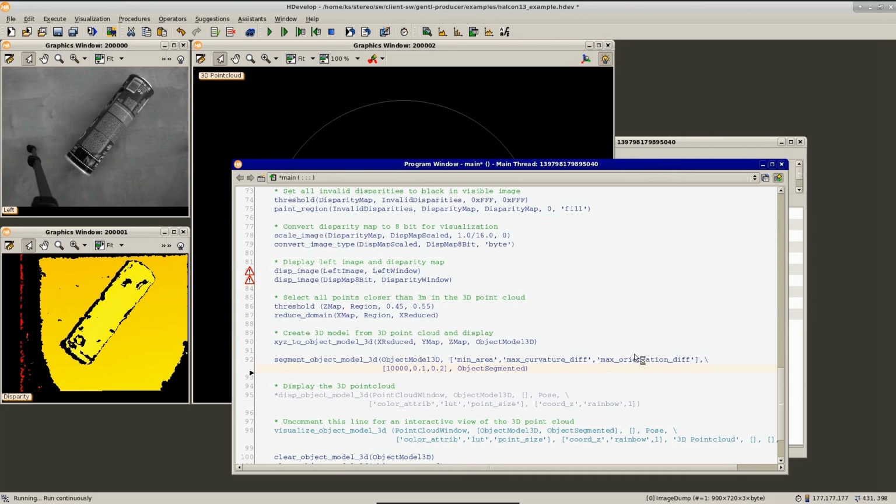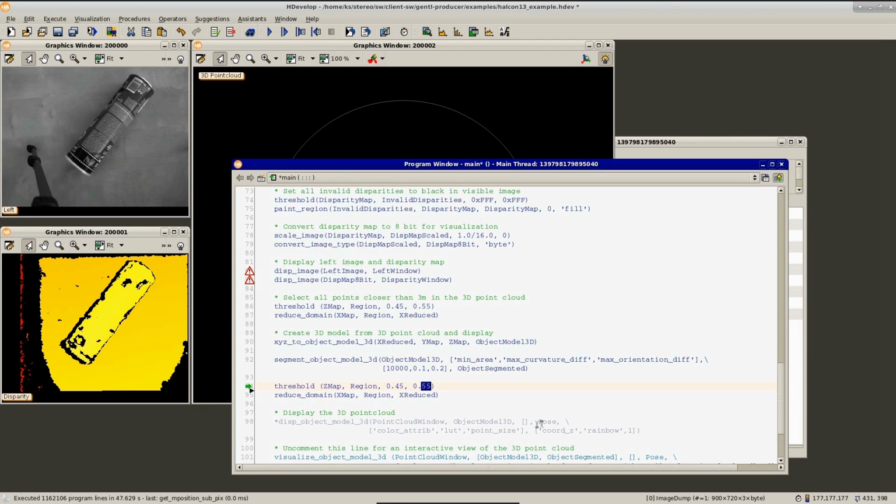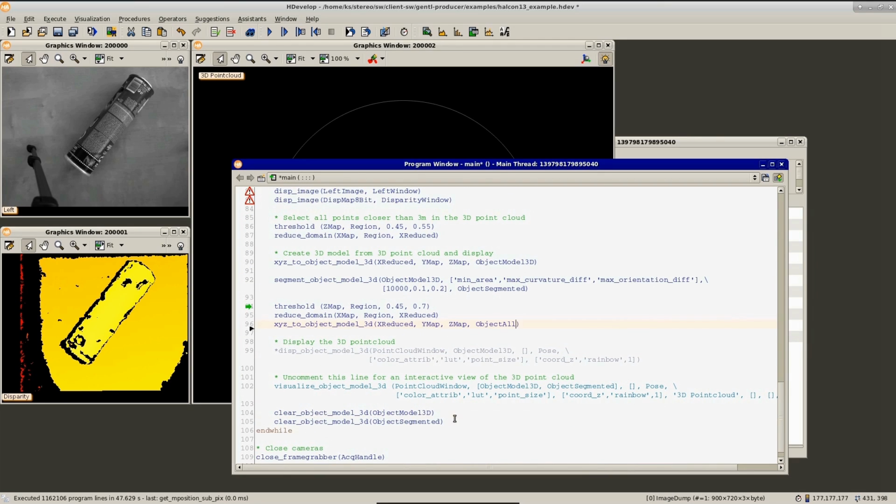In order to improve the visualization, let's also visualize the table surface. We can do so by copying the existing code from above that does the depth thresholding, and we can apply a higher threshold that will also include the table. We can then create a new 3D object model from these thresholded coordinates, which we're going to call object all. Of course, we should not forget to release this object model again. And then we're going to use this model for visualizing the 3D point cloud.